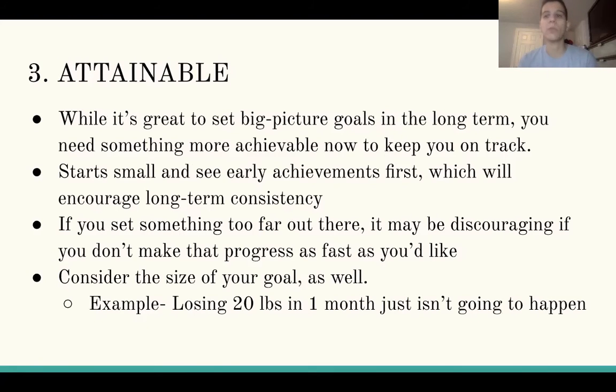Three, attainable. It's great to have big picture goals in the long term, but you need something a little more achievable so it can keep you on track. You want to start small. That way you'll see these small achievements and successes early on, and it'll encourage you to create long-term consistency and reach those big picture goals later on.